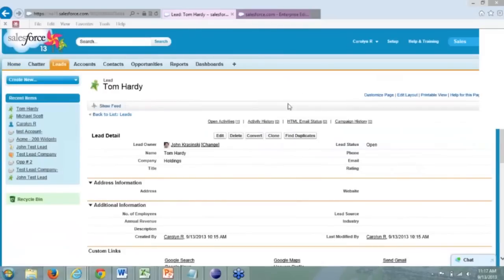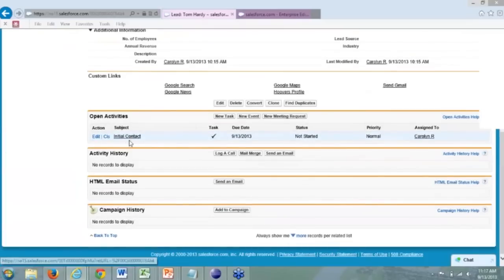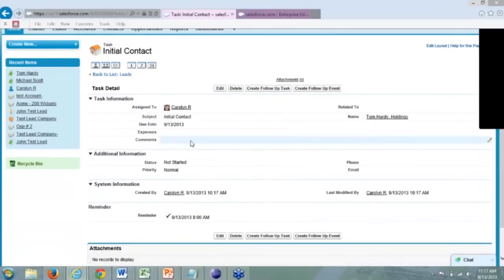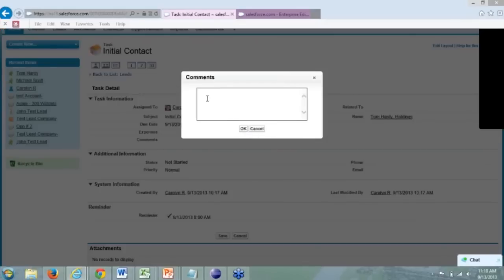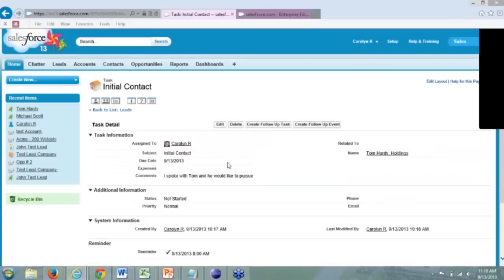Let's suppose we made our phone call to him, we talked to him, turns out it's going to work out. So I'm going to come in here to this activity, which is also down here below, click on Initial Contact, which is my subject, and you'll see if I hover over this comments thing, I have a little pencil mark right here, which means that I can just make the edit right here by double-clicking on it and saying, I spoke with Tom, and he would like to pursue this a little further. So we'll click OK, and click on Save.